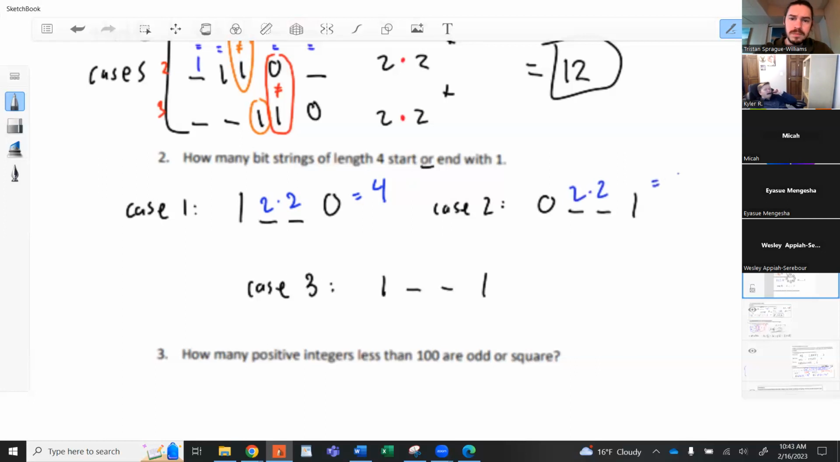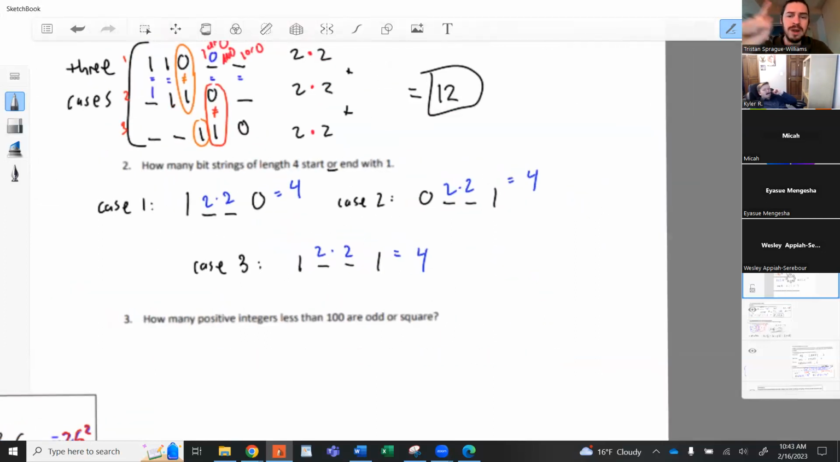So each of these is 2. And again, we get 4. So we get 4 and 4 and 4. Now, for these 3 cases, is there any overlap, or are they mutually exclusive? Is there any overlap between our cases? There cannot be any overlap. So we are just going to go ahead and add all these together. 4 plus 4 plus 4, and we get our 12 again. So it happens to also equal 12.